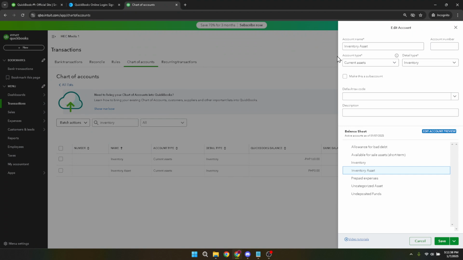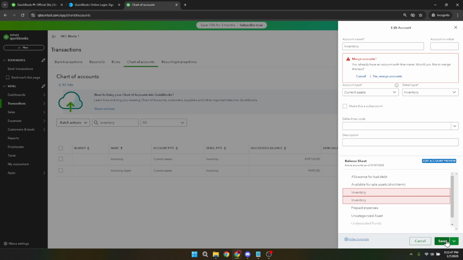Within the edit settings, you'll need to change the account name to exactly match the name of the account you want to merge it with. Precision here is vital because QuickBooks relies on exact matches to merge accounts. Take a moment to double check the spelling and formatting of the account name to ensure an exact match. After updating the account name to match the one you want to merge with, click on Save. This crucial action tells QuickBooks to start recognizing these accounts as one. You'll then be prompted with a confirmation message asking, "Yes, merge accounts?" Click on this option to finalize the merging process.